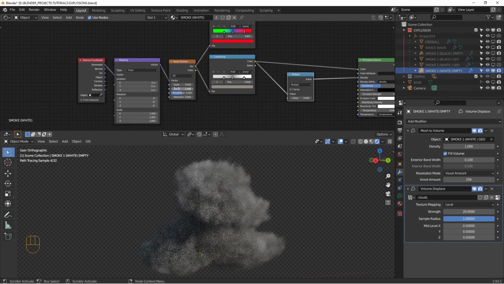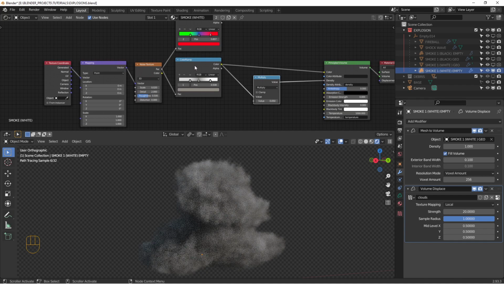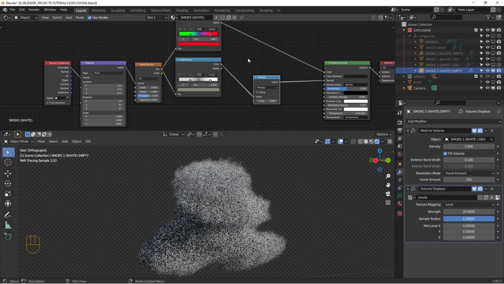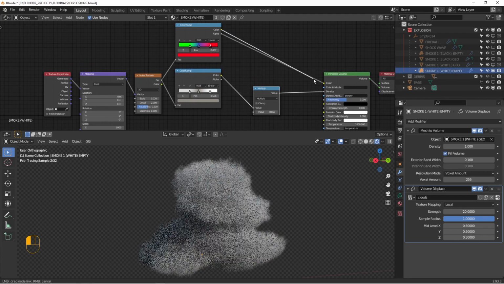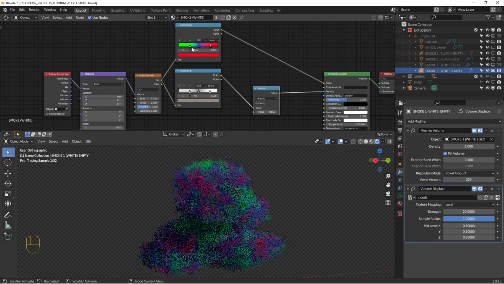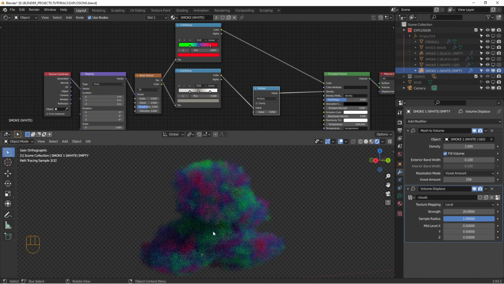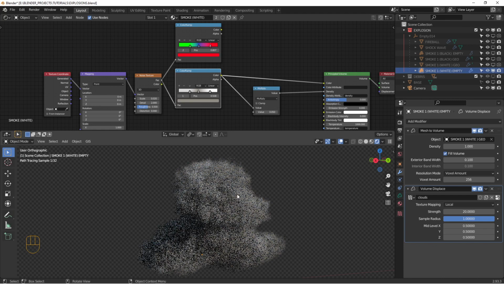Generated coordinates, going through a noise texture. The color ramp is used to create some additional definition inside of it. So if I use this rainbow thing here and use the color, you can see how you can use various colors to create some contrast in here. But I'm just using the black and white one because I just want it desaturated.